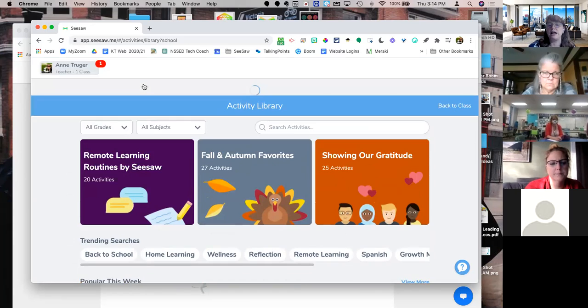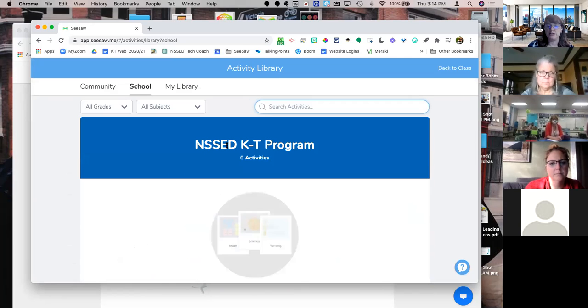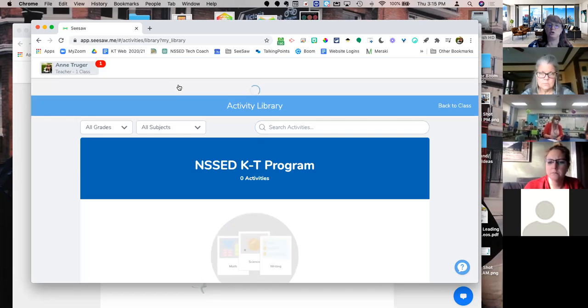There is a school library, but we haven't activated the school library yet because we don't have enough people using it. So there's really nothing in it. The name of our program is NSSED KT program. So when you go to sign up for your account, you're going to want to identify that this is your school, and it'll be listed. So you'll be able to just choose it. And then you want to let me know so I can make sure that I put you into our school account.